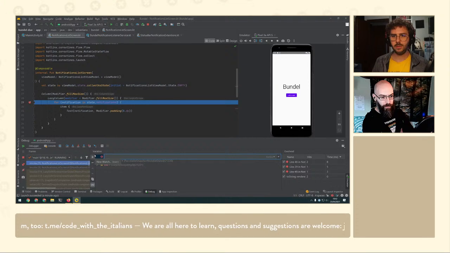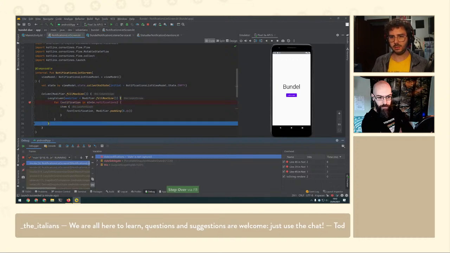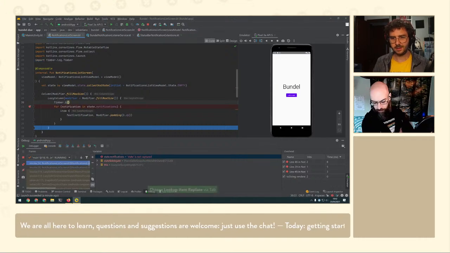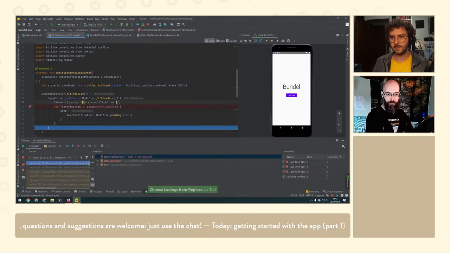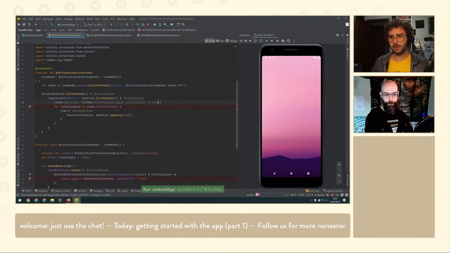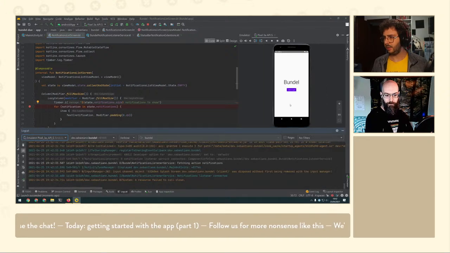Okay. But how does it work? At least I know. Okay, go for it. I mean, we know it gets called, so we don't need the debugger. We do need logcat though.